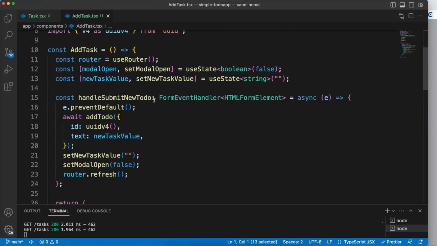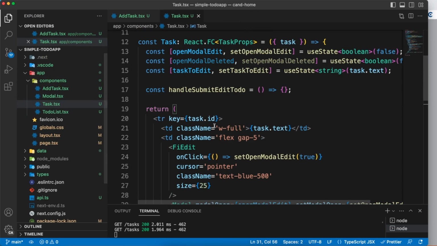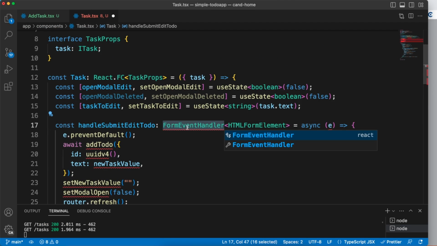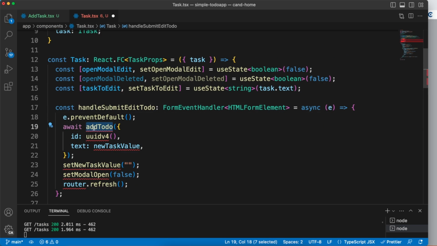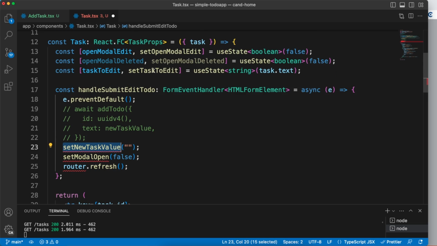Okay, so I think I'm going to copy all of this, and go back here into tags, and paste that right here. Here we go. Okay, but of course here we get some warning because the form event handler should come from React, and also the addTodo here is not going to be addTodo now. It should be editTodo, but we don't have it yet. I think we need to just comment this. And the set new tags value should be setTagsToEdit. We make it an empty string. And the setOpenModal, we need to set that to false.